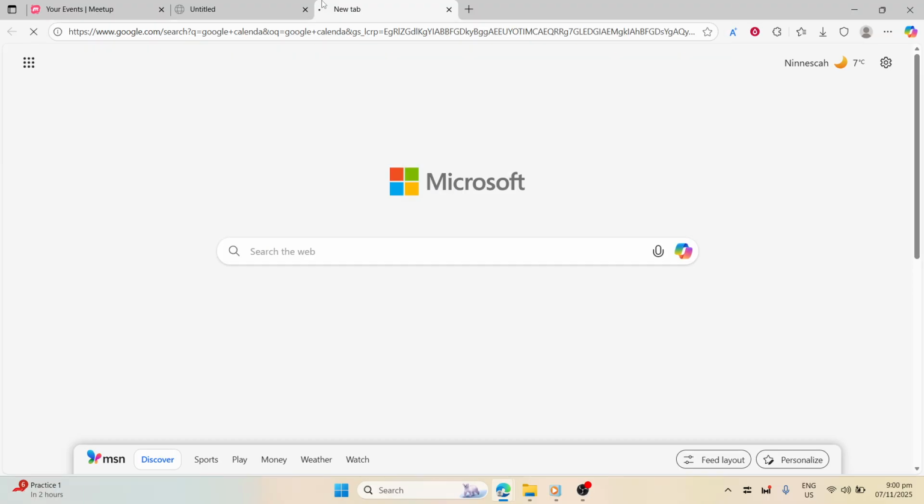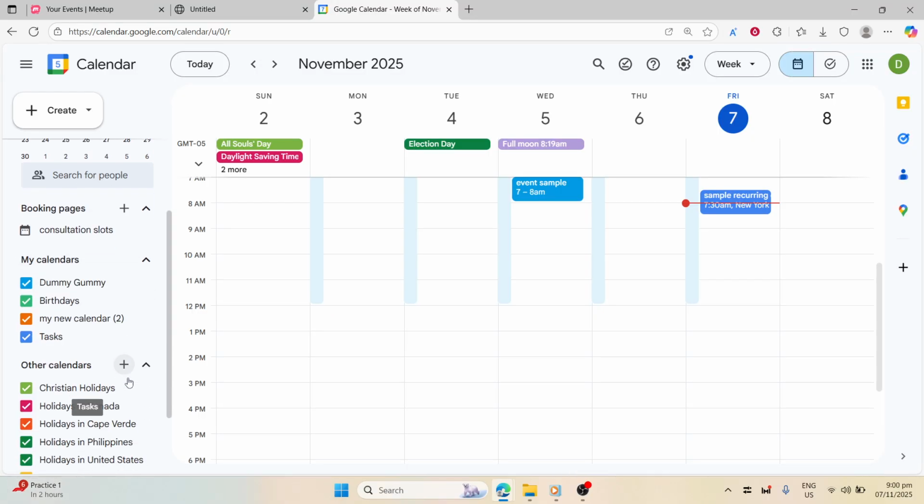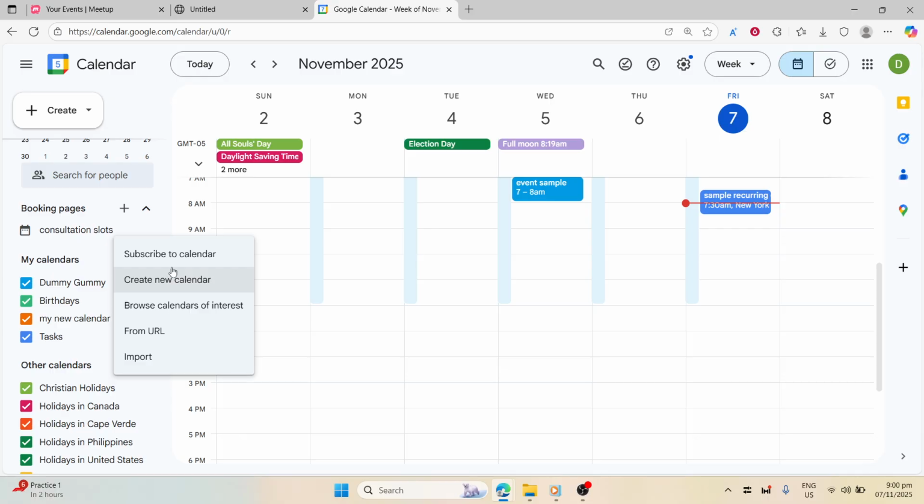Now, in Google Calendar, direct your attention to the left sidebar on the interface. Here, under the Other Calendar section, you'll see a small plus icon. Give that a click and select From URL from the drop-down menu that appears. This is where you'll paste the iCal link you copied earlier. Once you've pasted the link, simply click Add Calendar.